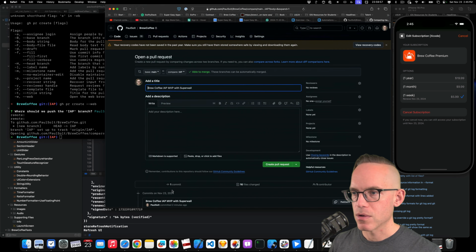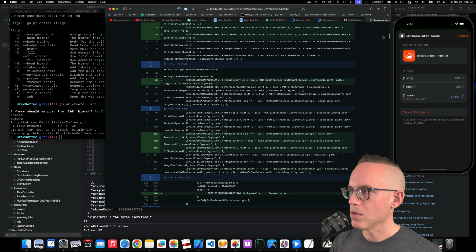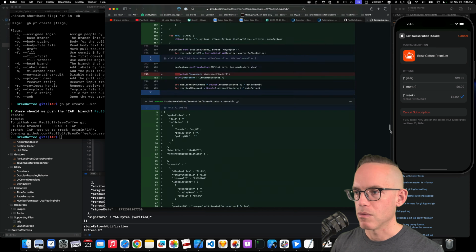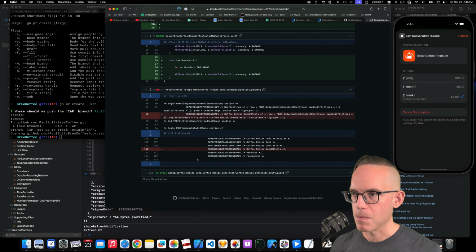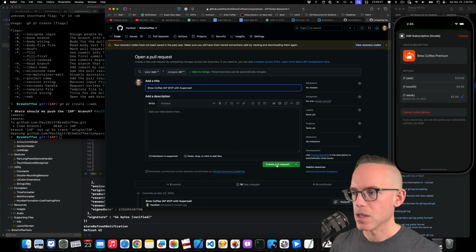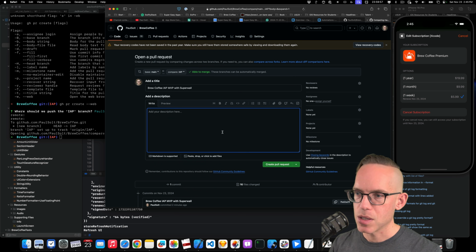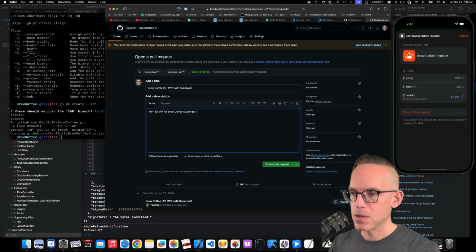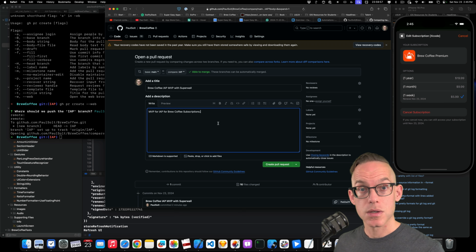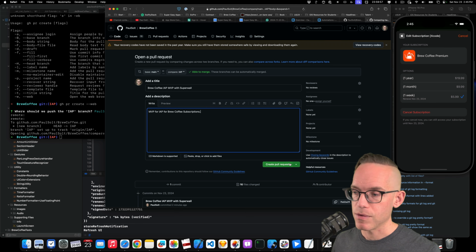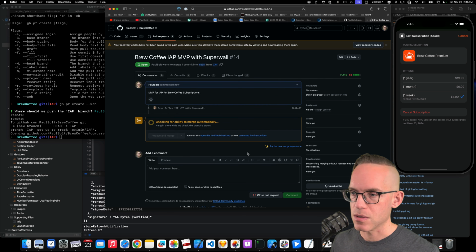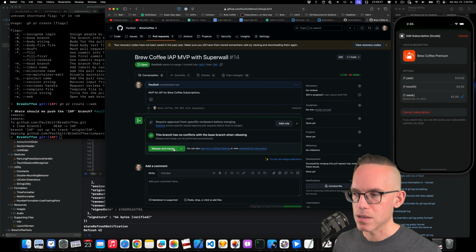And now we have all of the commits here. We can look at the code all on GitHub of what was changed in order to support in-app purchases. So let's go ahead and create that. Typically, I'll add a description here. MVP for in-app purchase for brew coffee subscriptions. I like screenshots, so typically I would have screenshots of whatever the feature is. This one's not done yet, so before I would actually merge this, we could rebase and merge.